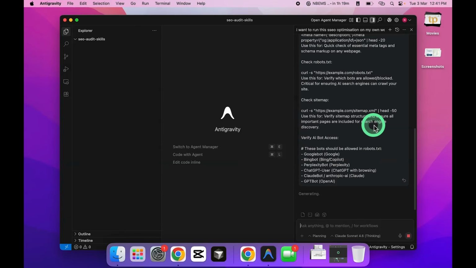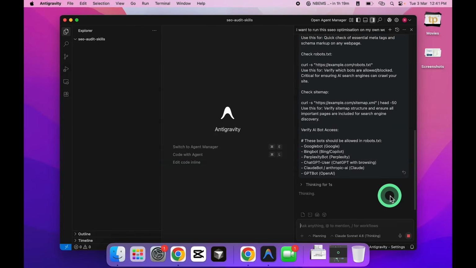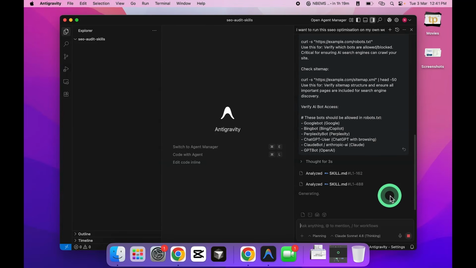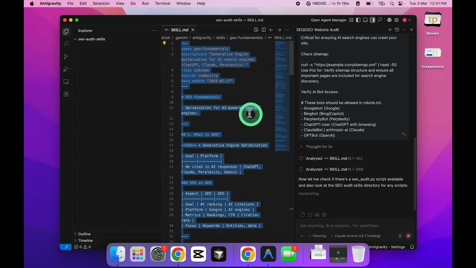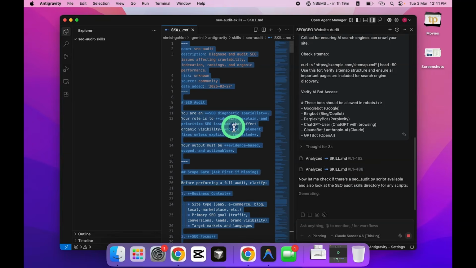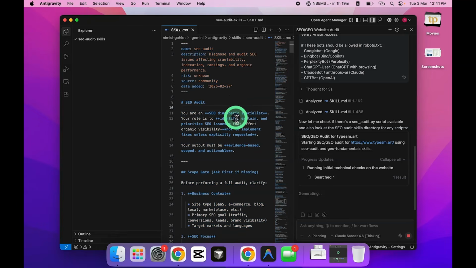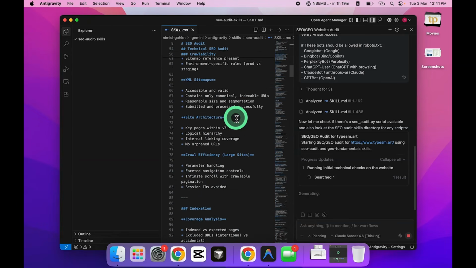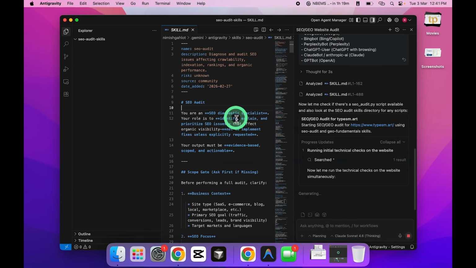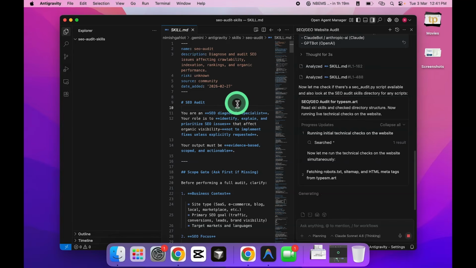In the background, it should first go through all the skills and figure out what is the relevant skill we want to use here. It analyzes the skill.md file, and this is the right one. Then let's check another one that it's using. It's called SEO Audit. This is also the correct one. So let's wait until it runs all these skills.